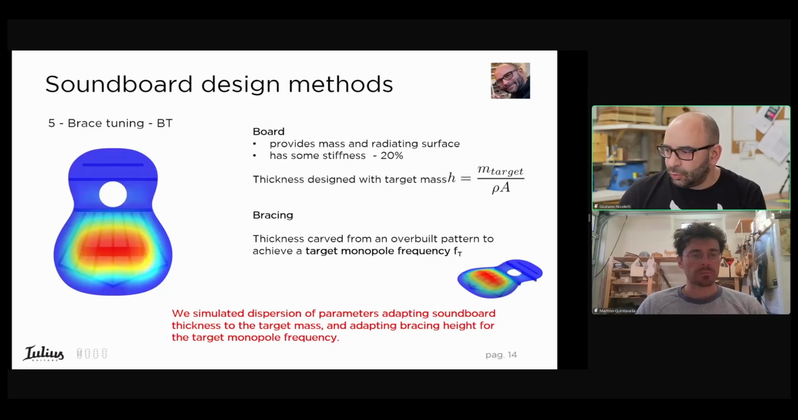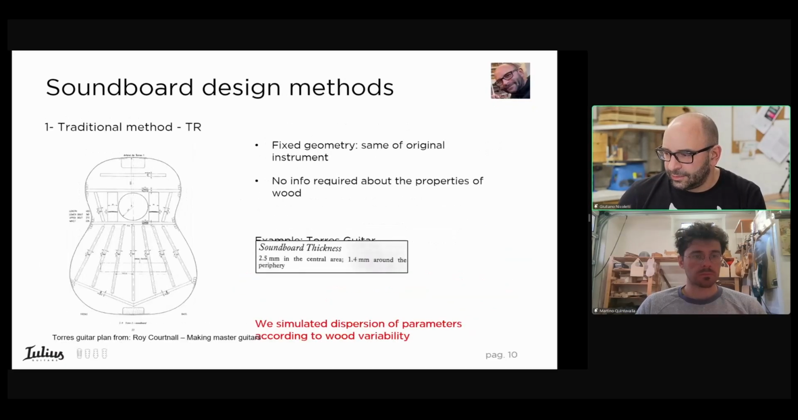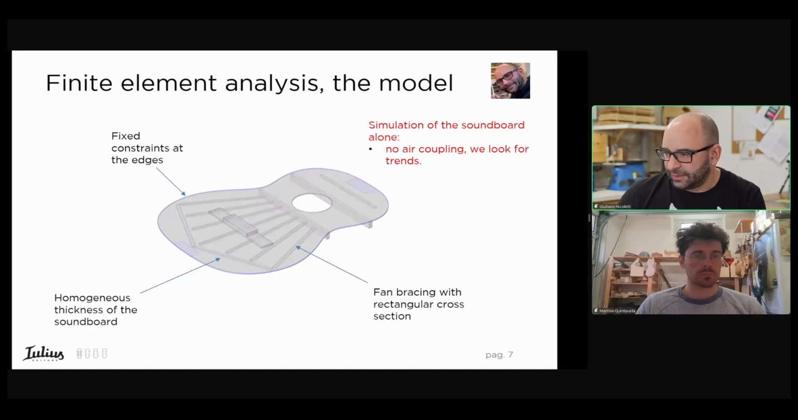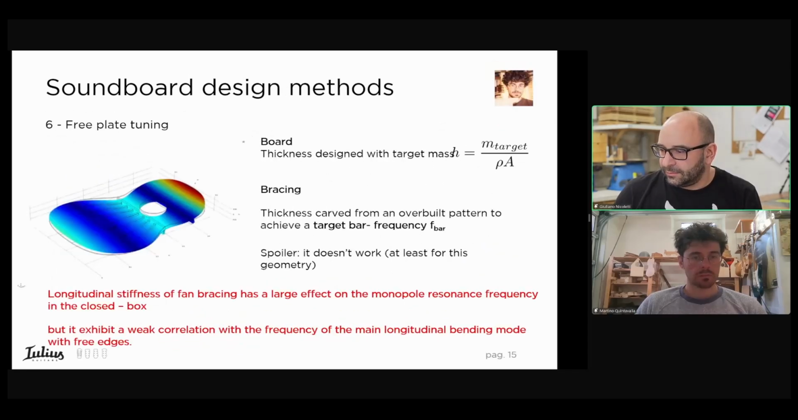Yeah, in fact, in all of the other models, the edges are constrained. There is a fixed constraint at the edges. So in fact, this is simulating the behavior of the soundboard as glued to a system of infinite mass and stiffness. Of course, in the actual box, it will be slightly different. The conditions will be slightly different, but we will have the same modes of vibration that we actually have in the finite box. While the free edges case is completely different and behaves differently.